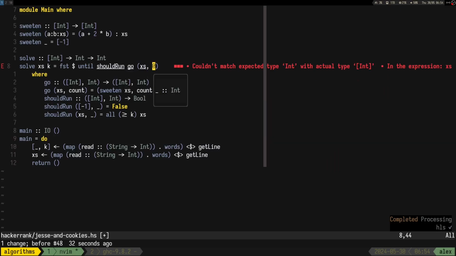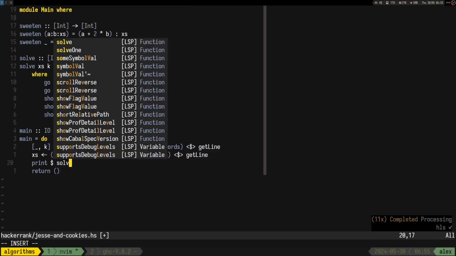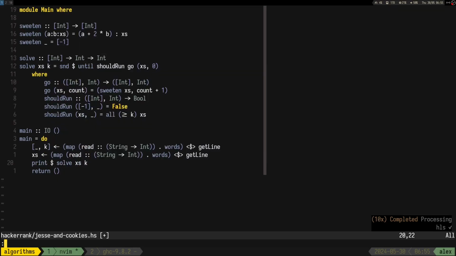I mean, this one is an int. Well, SMD actually. Okay, so then I want to call solve, right? And actually print. So print solve x is k.